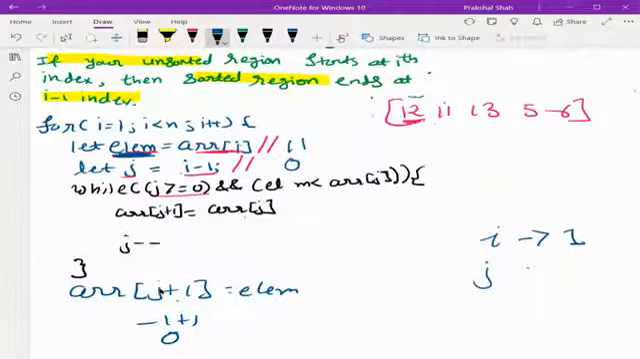Element less than array of j. What is my value of element? 11 is less than array of j. What is the value of array of j? 12. So it will be like this. Yes or no? Okay. So can I say this condition will be iterated? It will be true. Yes or no? Right now you are with me? Right now you're clear with it?